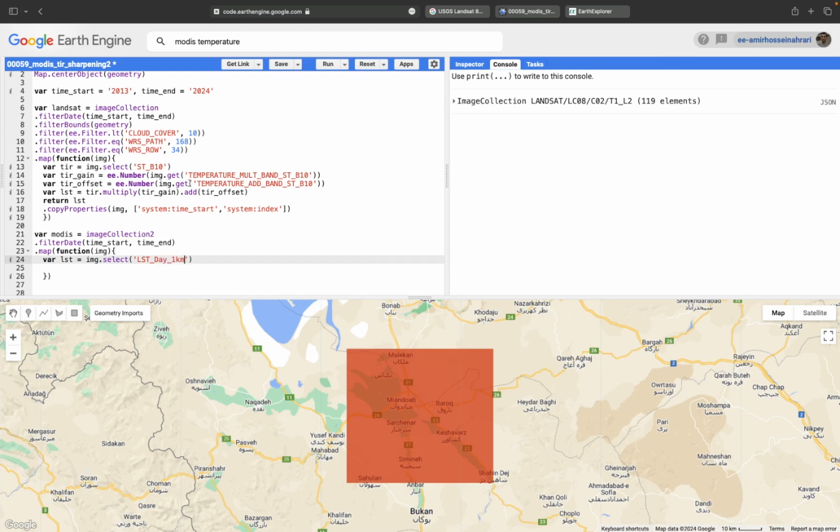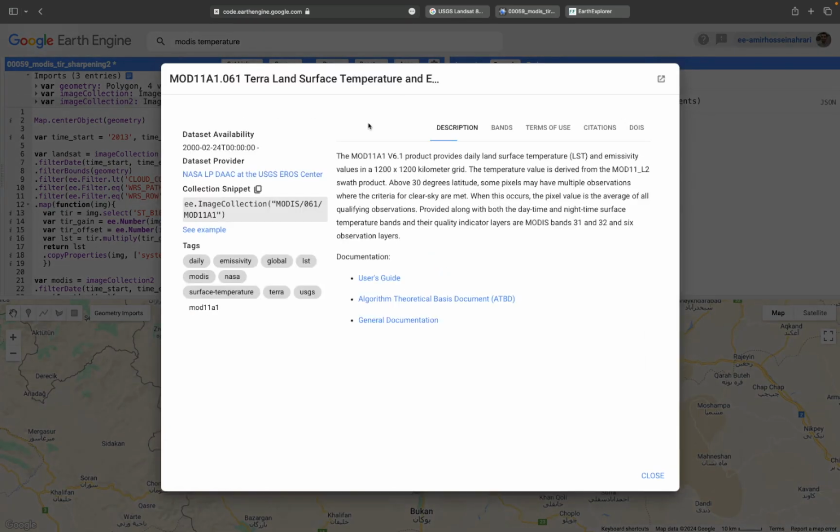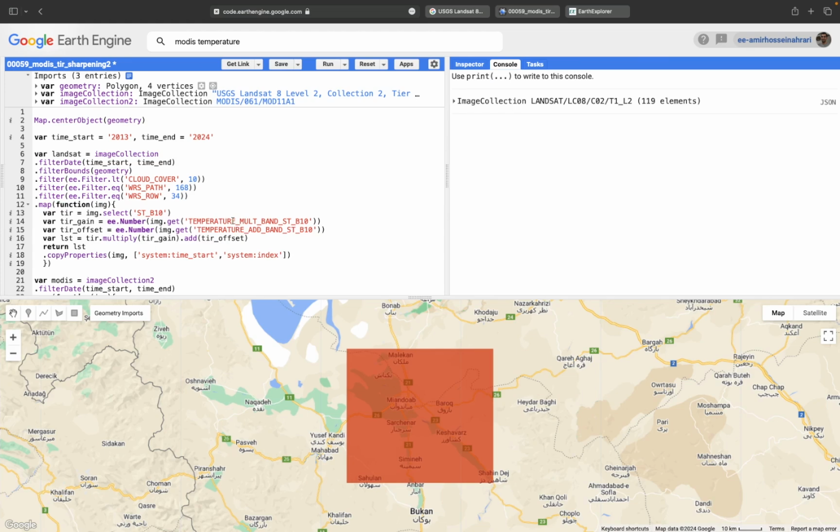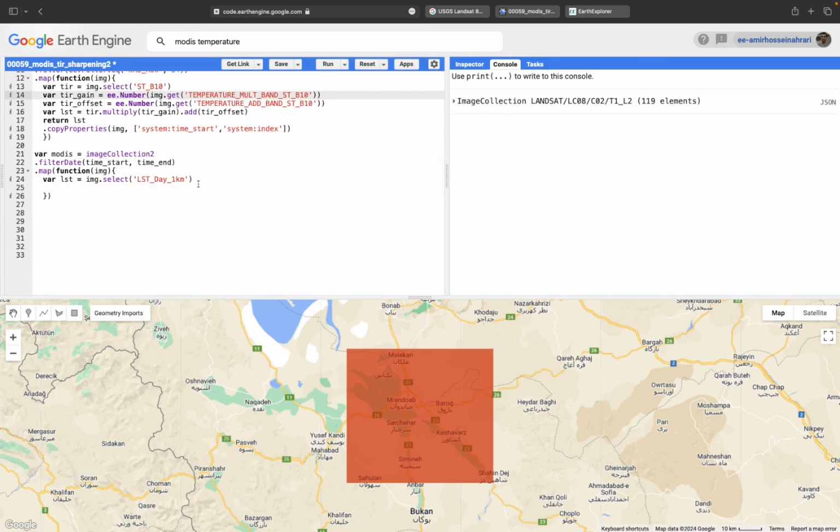with 1 kilometer. If you go to the data description for the MODIS product, you will see that the daytime land surface temperature band name is LST day 1 kilometer. And also the unit is Kelvin, but we only have a scale, and the offset is 0. The scale is 0.02. It's very simple. So just throw dot multiply, just like that, 0.02, apply it on LST day with 1 kilometer spatial resolution.